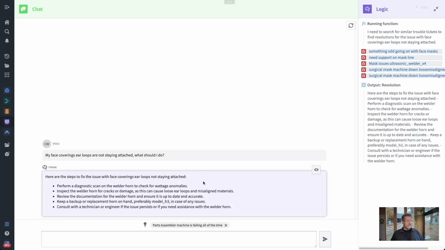So you can see I asked a question about the ear loops on my mask coming off. What should I do? I'm using LLM functions that we're going to go build to navigate the ontology that is based on data sitting in BigQuery. So lots of really cool stuff going on here. And it summarized those past resolutions into things I should go look at to resolve my issue quicker.